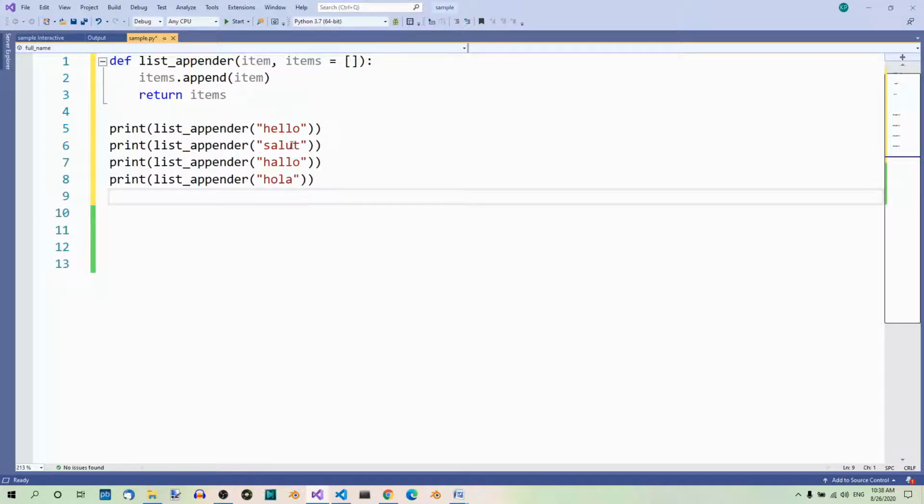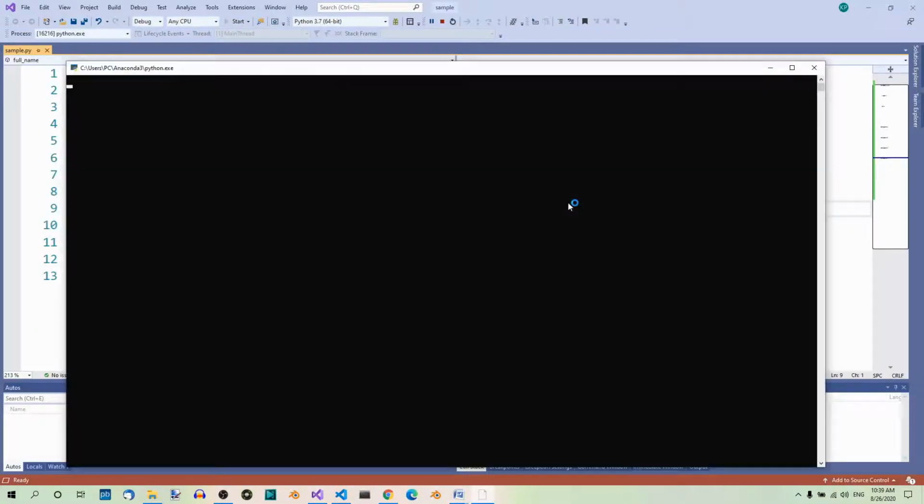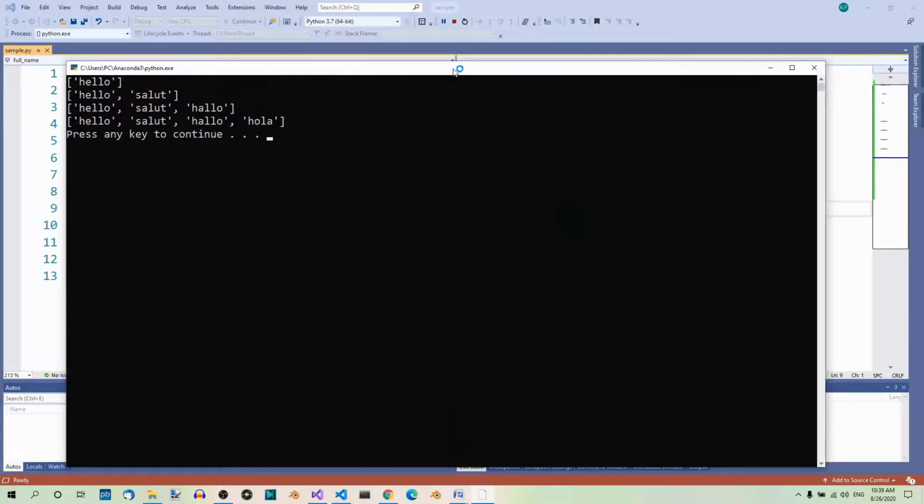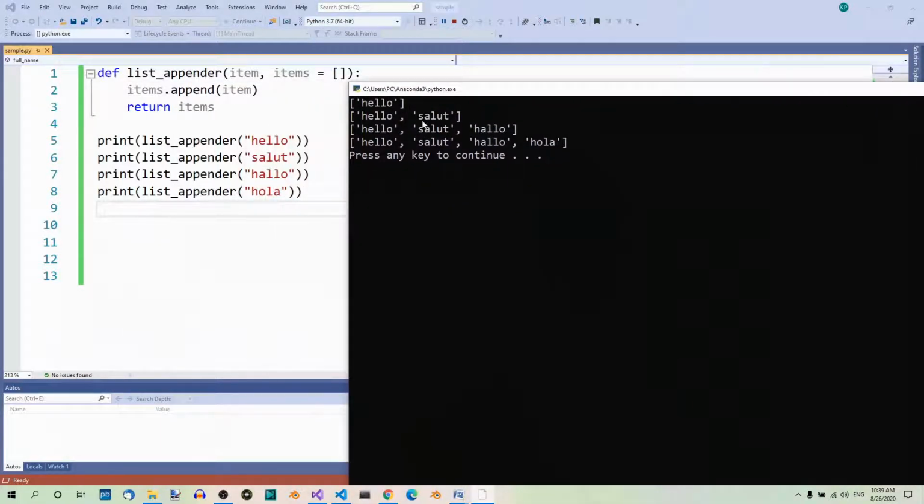But when the function is called for the second time, the optional parameter is not evaluated again. So the function works on the list with the element appended before, not on an empty list like the first time. In the following calls, the new element is appended to the list which already contains all the elements appended in the earlier function calls. Let's have a look at the output. So, the first function call returns this list with one element, hello. The second call returns this list with hello and salut, the second element, and so on.